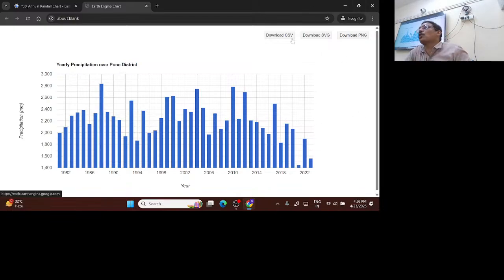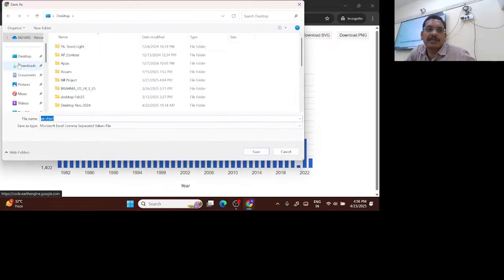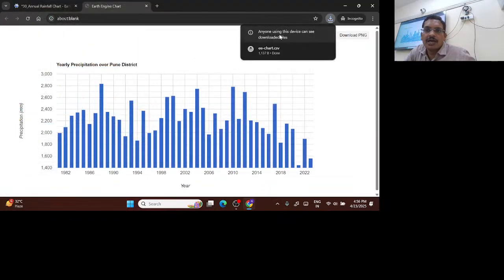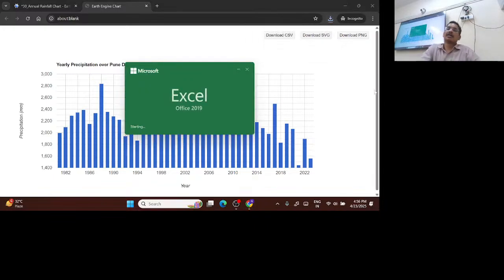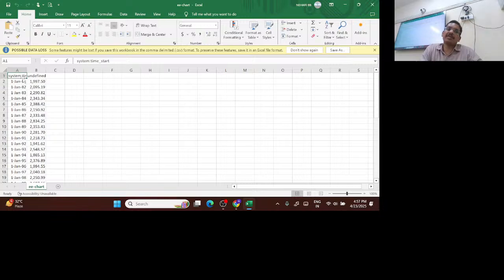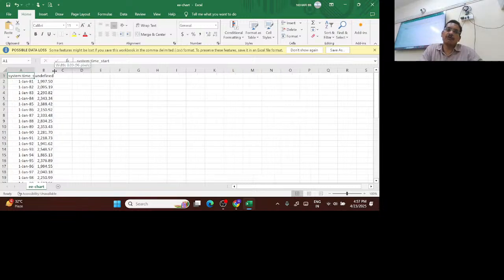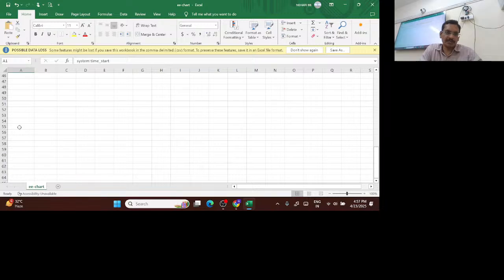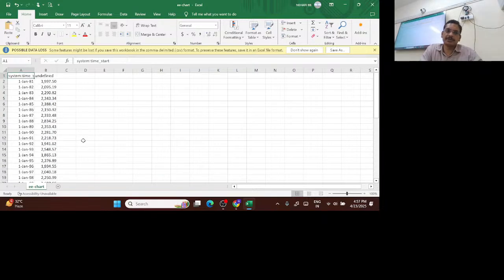And one more thing is, you can download the CSV also. If you want to have an Excel file, here you see this option. You can download the PNG, that is, you can download the image. You can also download the CSV file. If I click on this download CSV file and save it, you will get this Excel file of average annual rainfall for 41 years, or how many years? I think it is 43 years. So you can get the CSV file also.